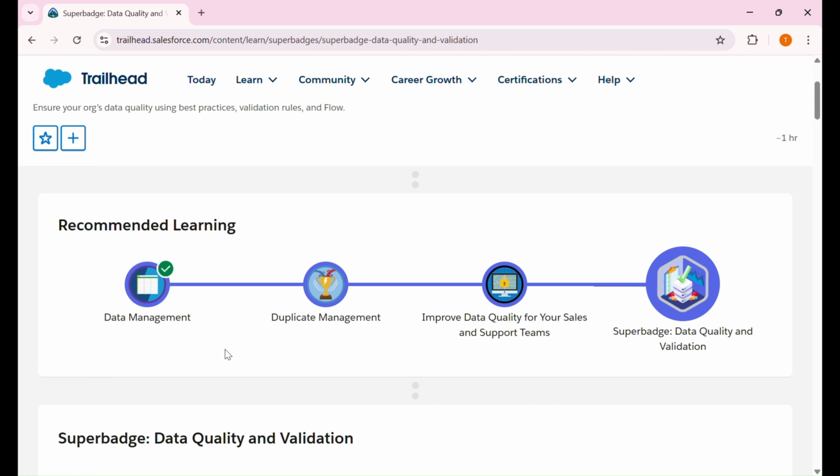And in this video, I'll be focusing on completion of duplicate management so that we can further proceed towards the progress of the completion of this super badge. So I'll open this duplicate management in a new tab.